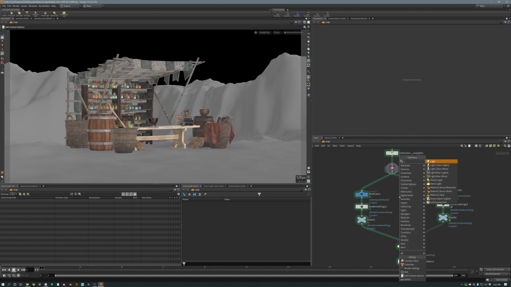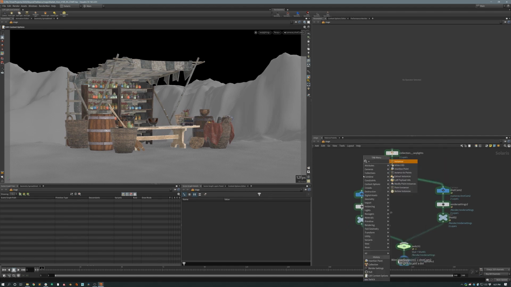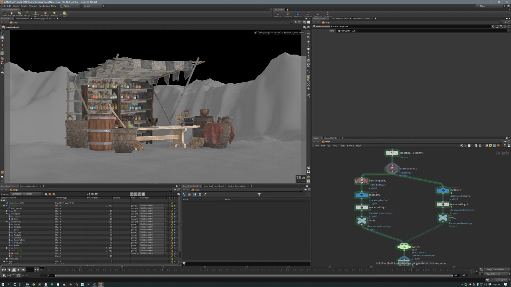So I want to add two more of these. Let's tab insertion point, put one here.